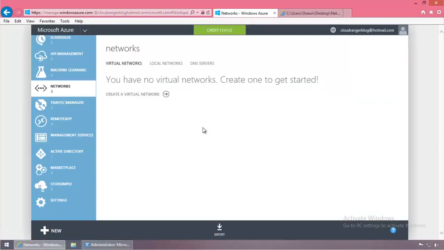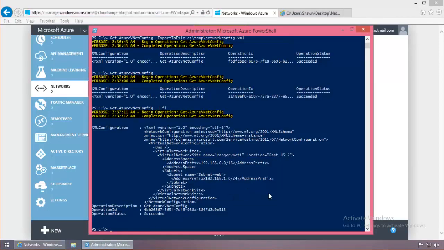Okay, so the deletion is completed, and under networks you see that we have no virtual networks. I create one to get started. So what we are doing right now is we're going to come back here, and there are two ways now we can get our network back from the XML file that we had downloaded.